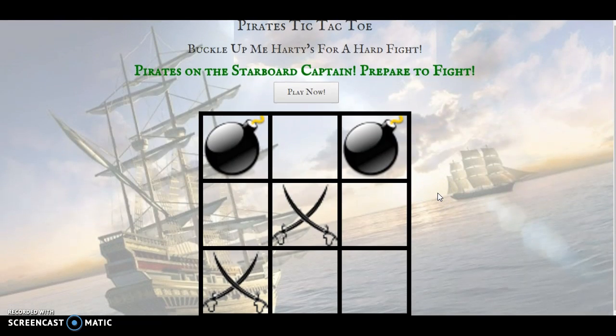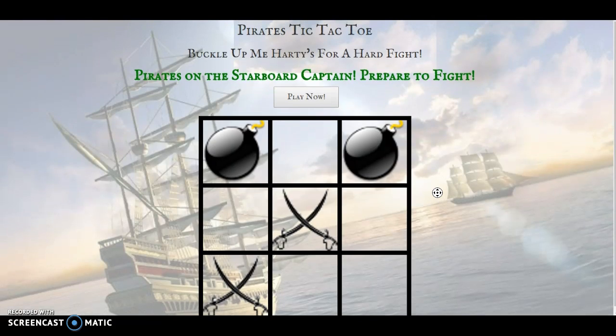This is looking up. Next step, logic for the PC to make a move and add the player move sound effects.